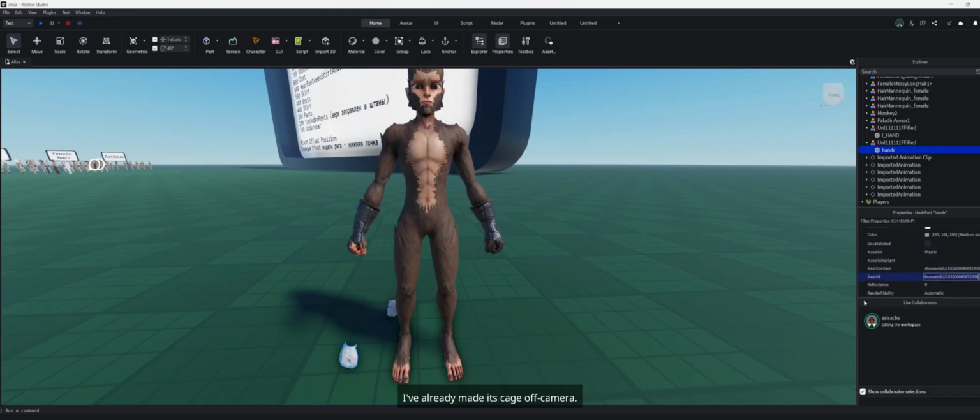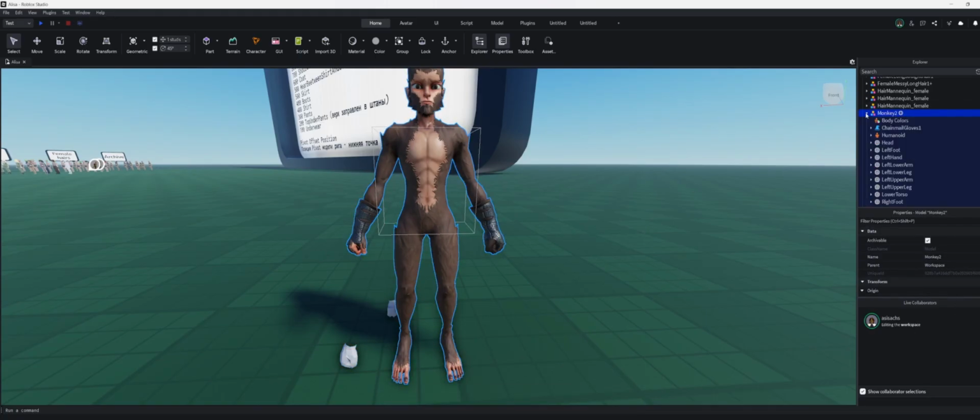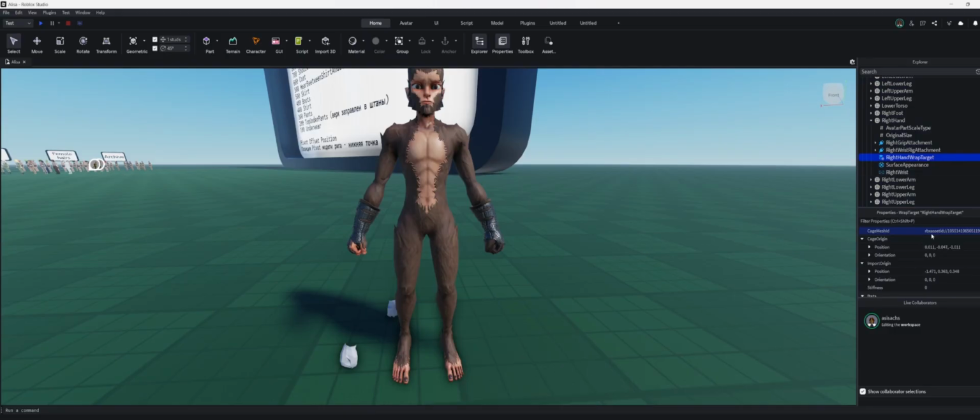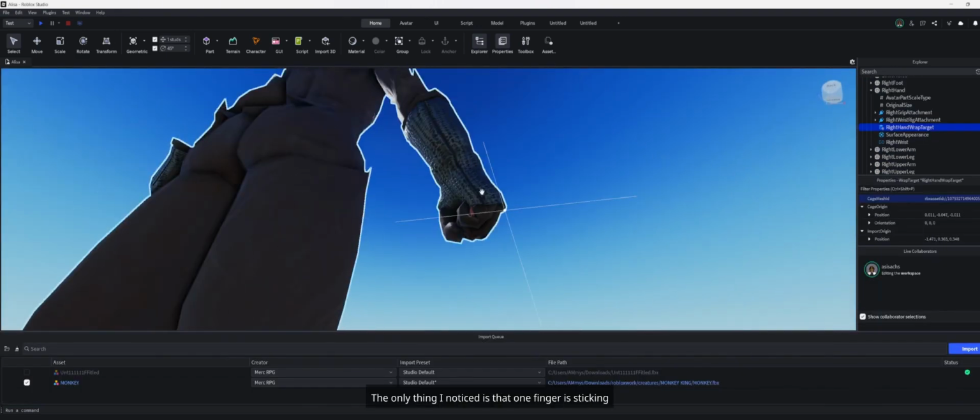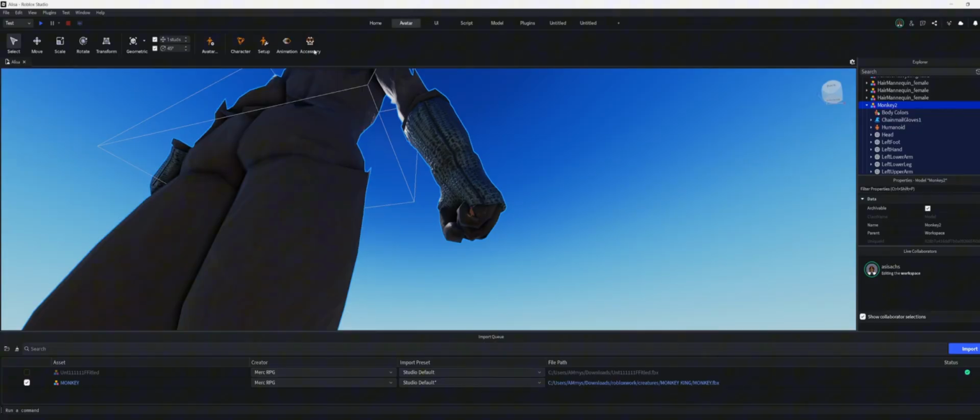Now let's move on to the right hand. I've already made its cage off camera. Copy the link and paste it into the right hand. Do the same in the right hand's wrap target. Just replace the link with ours. Basically everything fits fine. The only thing I noticed is that one finger is sticking out a little bit.